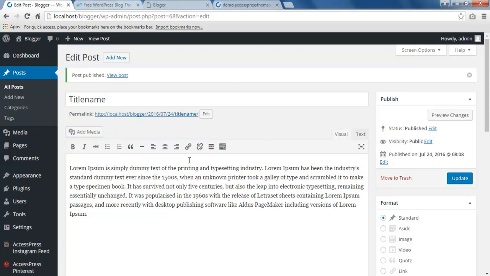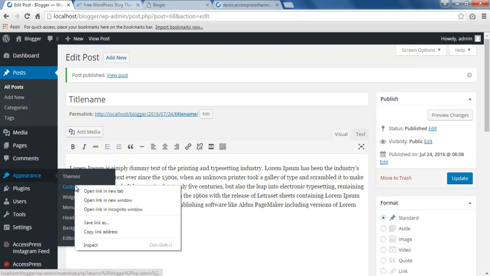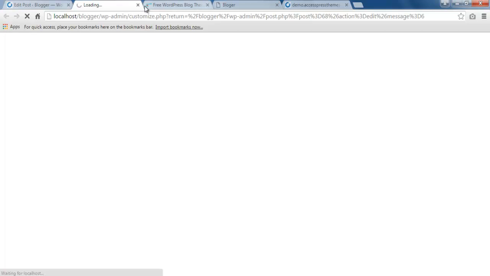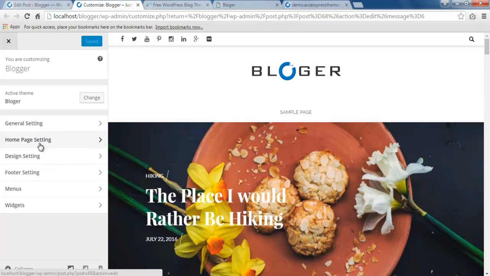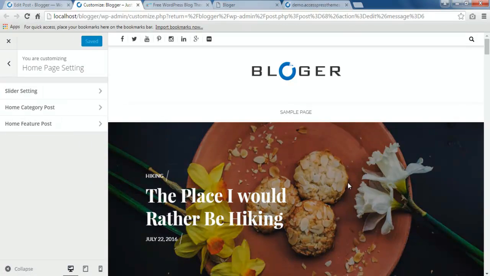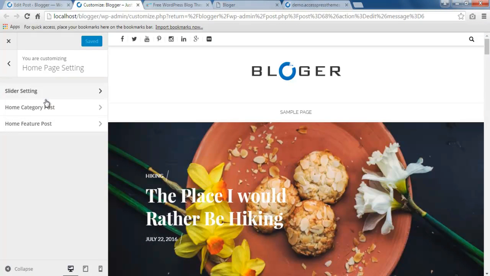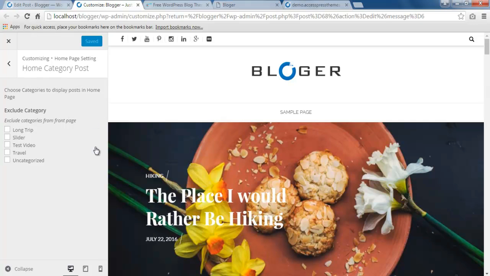After making your required post for your site's homepage, you need to go to appearance and then click on customize. As I have already told you in my previous video also, Blogger is a free WordPress theme. It's a customize based theme, so you won't be finding any theme option here. All the configurations are to be done from customize. And after that, you will need to go to home page setting. Since we are doing the home page setting, here you will find home category post. So this is the section we are going to configure.